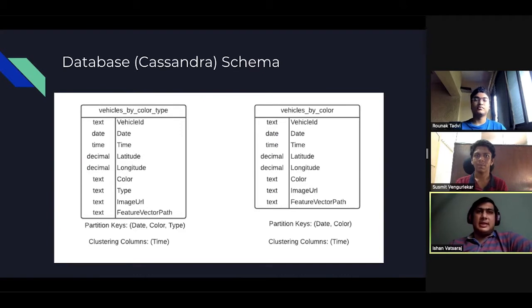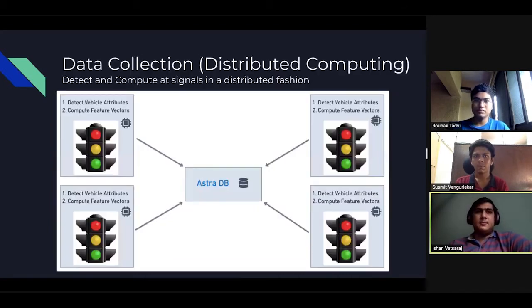This is the schema of our Cassandra database. We are collecting the data using distributed computing. The vehicle attributes are detected and feature vectors are computed on each signal, and all the data is sent to a central database in AstraDB.